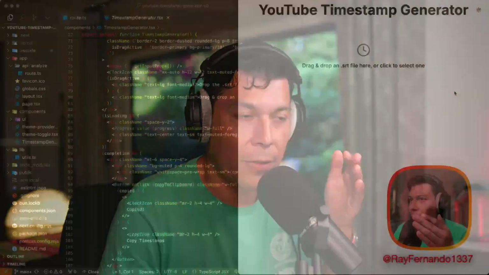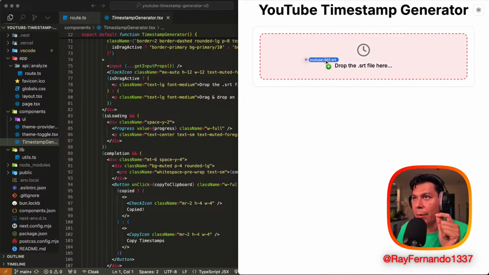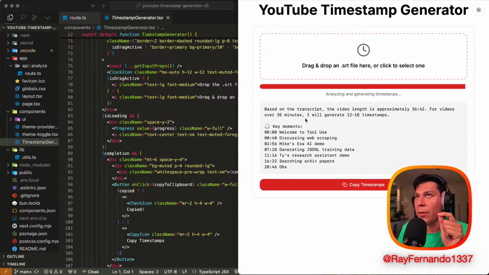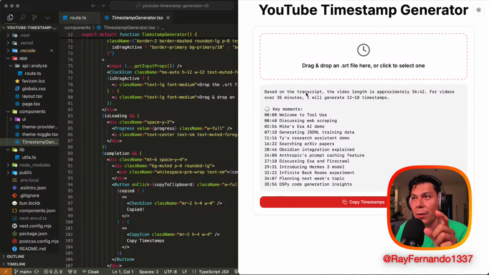So what I've done is I've created an app called a YouTube timestamp generator. This allows you to drag an SRT file here, and then it does an analysis and uses AI to figure out what are the most important timestamps that you need in this whole thing. So here we go. It generates the timestamps.